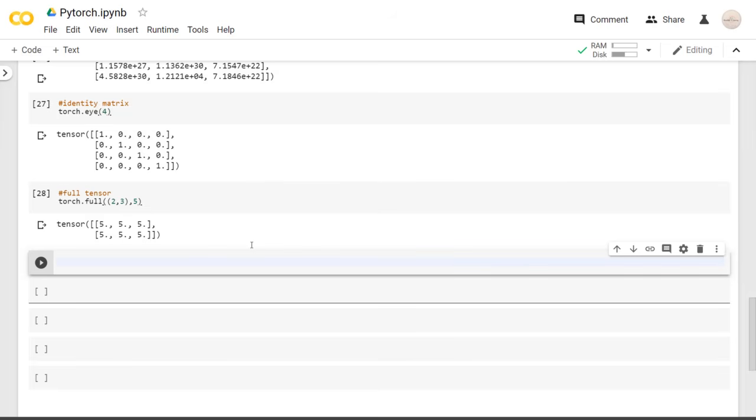So these were some of the common ways of creating the tensors using the Torch library. So guys, let's continue from the next video.